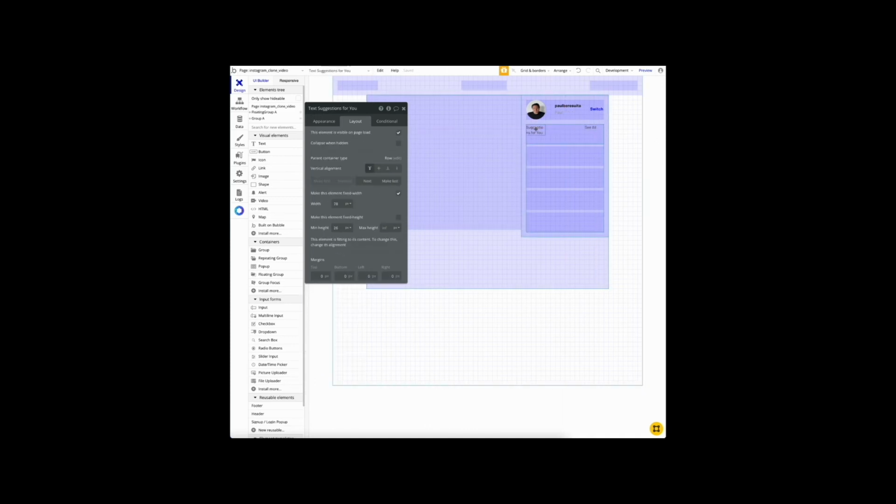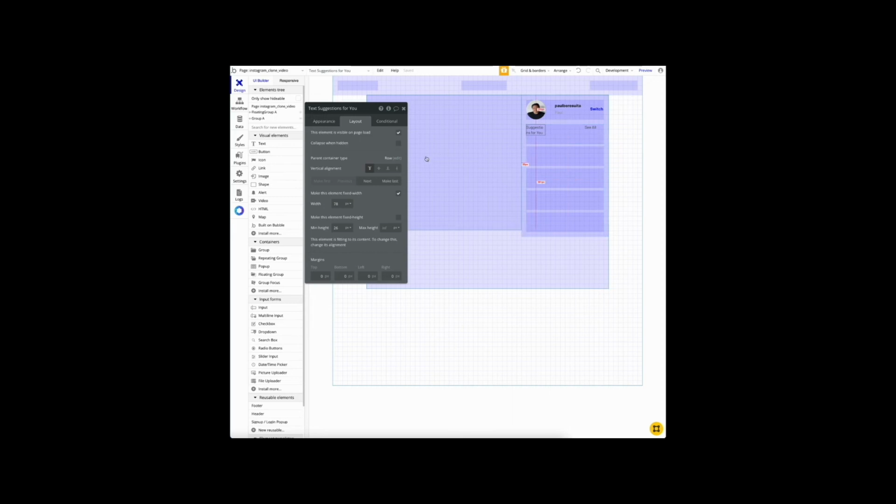So again, we're gonna use a row because we want to go from left to right, and we'll do the same trick as we did for the navigation. If you select the text, now we have controls for the vertical alignment, because the parent is a row. So any elements inside, you can control where it aligns on the y-axis. So you go to the text, select here the middle, go to this text, select here the middle.